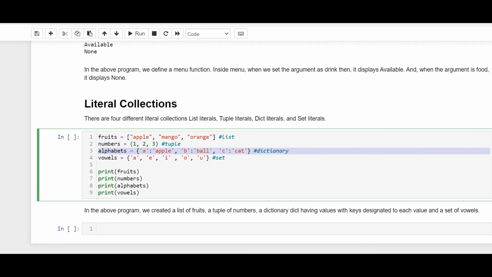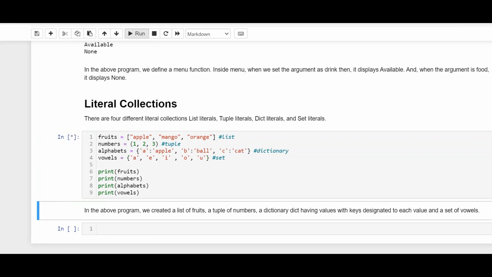The next literal is collections. There are four types of collections: list, tuple, dictionary, and set. We'll discuss them very briefly in our next videos. Let's just know something about these types of literals. A list we create within square brackets. For a tuple, we use parentheses. For dictionaries, we use curly brackets, and in this case it's a set, so for sets we also use braces. Okay, so print these things, and we get the right answer.